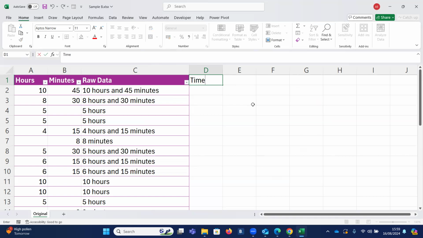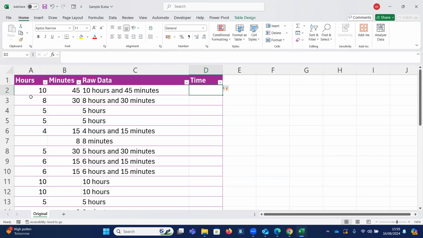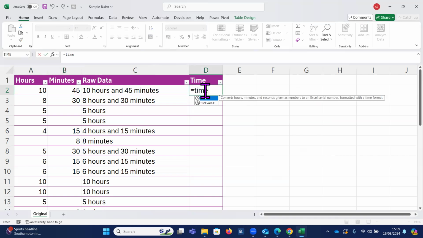What I also want is the time. Now, rather than just having hours and minutes in 2 separate columns, what you can now do, because you've got hours and minutes in 2 separate columns, is pull in a time function. So the time function looks like this: 3 different arguments. What's the hour? What's the minute? What's the second? So straight away, we can rely on a cell reference. We know that the hours are contained in A2.